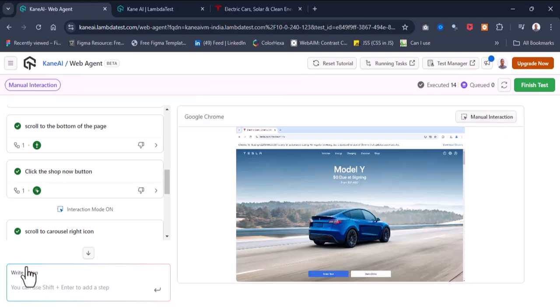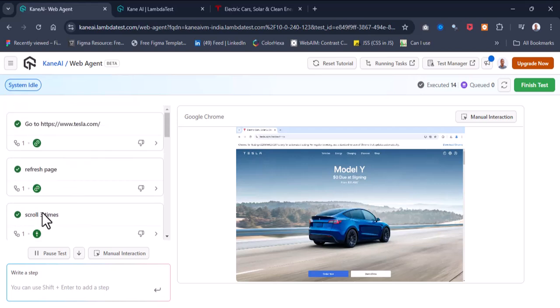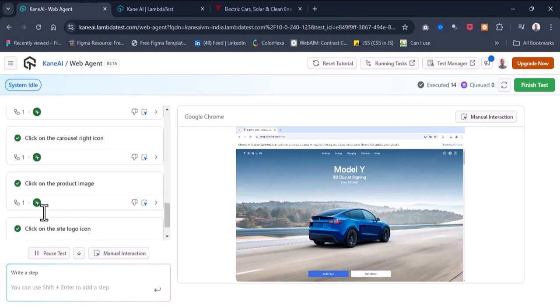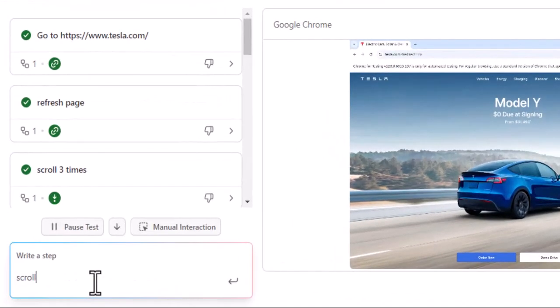Another thing we can also do, instead of writing the prompts one after the other as with the previous prompts we performed, is write them in sequence, and everything goes one after the other. For example, I can say scroll 3 times.